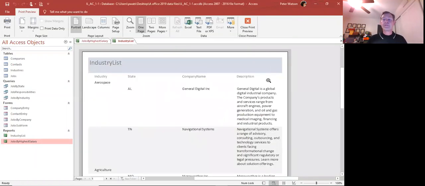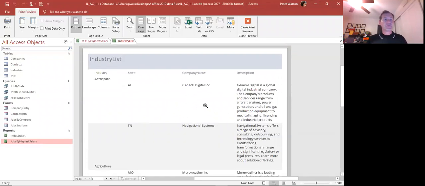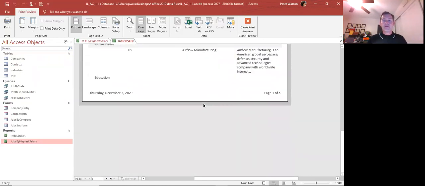See, here's the report that I just created. It's an industry list: the industry, then the state, the company name, the description. It's sorted by industry. It's also alphabetized by state for each industry and the company name. And then the description is over here on the right. And I haven't done anything funky here. As you can see, it's page 1 out of 5.